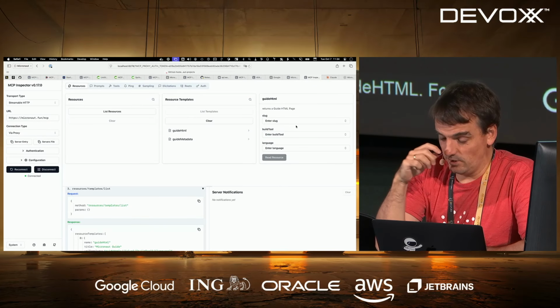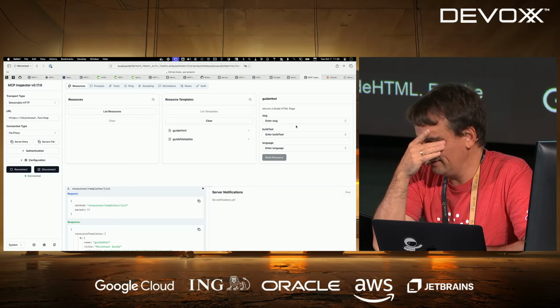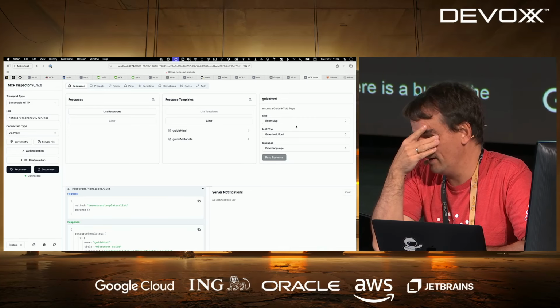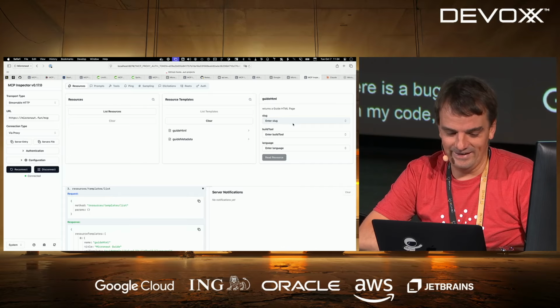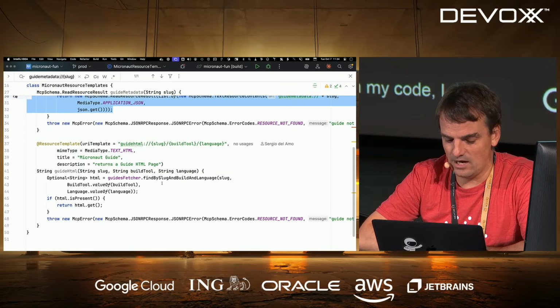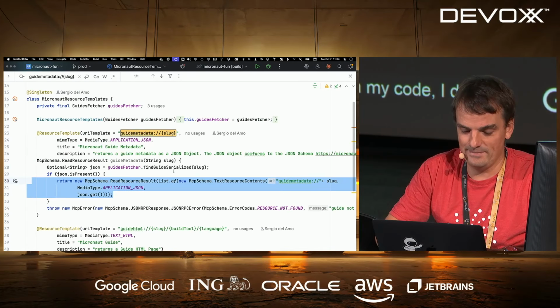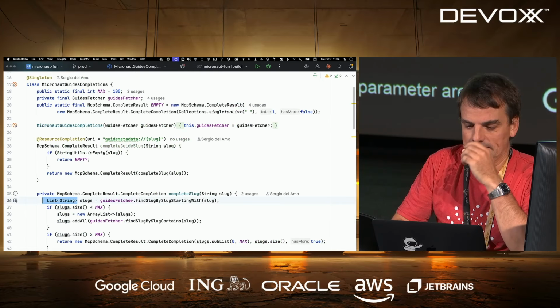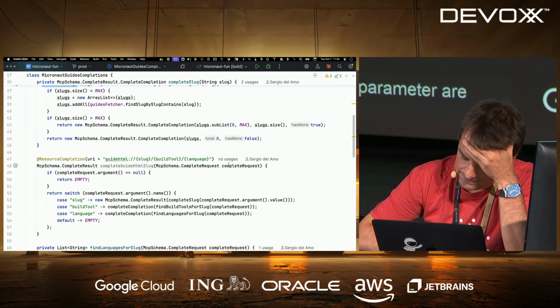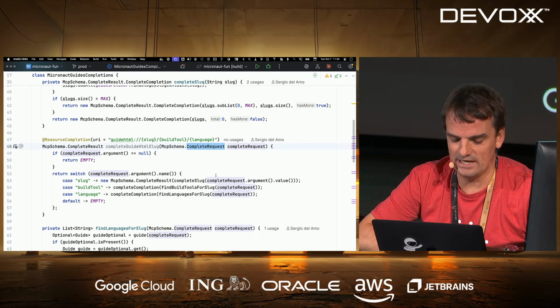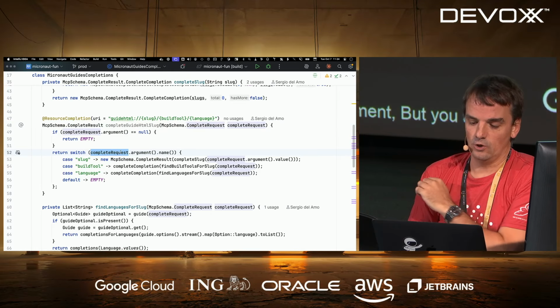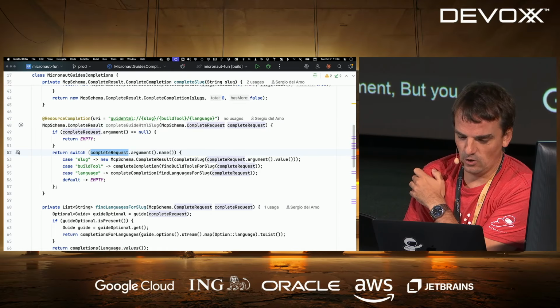For the guide HTML, this is more interesting, and I don't know if there is a bug in the MCP Inspector, or in the MCP Java SDK, or in my code. I don't know. The idea here is how can you differentiate which parameter you are completing, right? In the API you are going to be passed a completion request, and in the completion request you get an argument, but you also get the context. And what I am seeing is that the context is always coming null here.